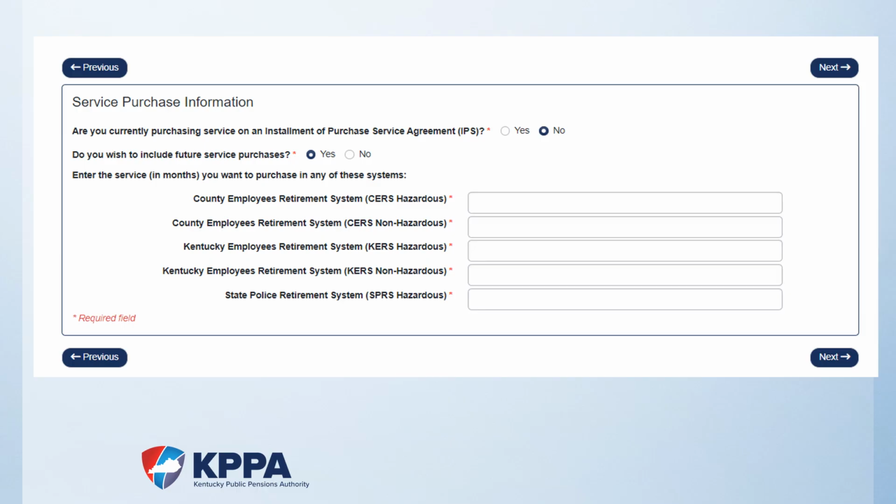Clicking yes to the service purchase question will display service fields for each of the plans administered by KPPA. Enter the months of service you are considering purchasing in the system and plan you will make the purchase, and click Next. This will potentially change the retirement date information on the following tabs.